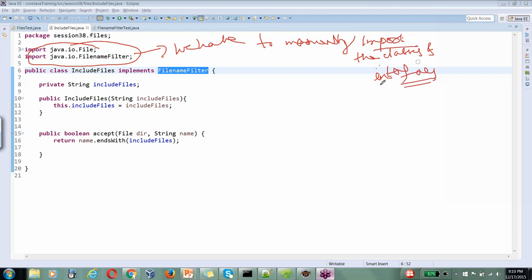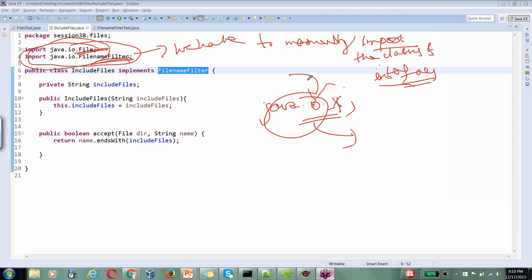We have to manually import the classes and interfaces, okay? So this is what we have done. We are using File and FilenameFilter from the java.io package, so that is why we have imported these two things. Or you can mention java.io.*, which includes all the classes and interfaces available within java.io. For obvious reasons, we will include individual classes and interfaces.